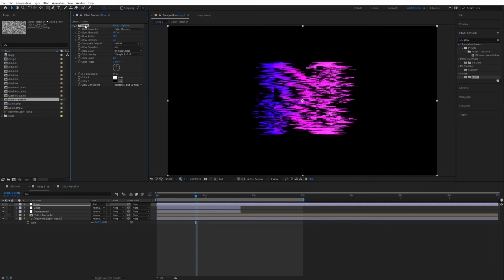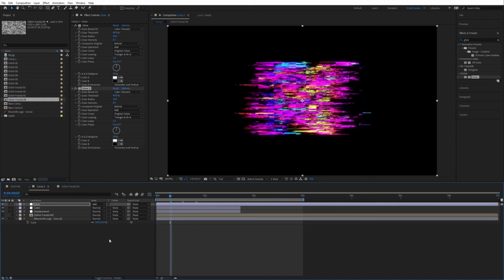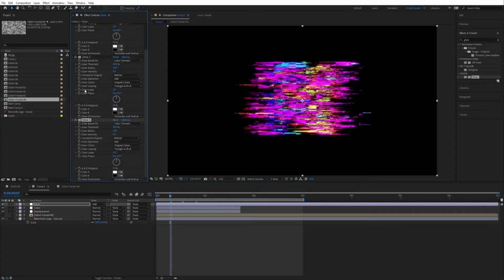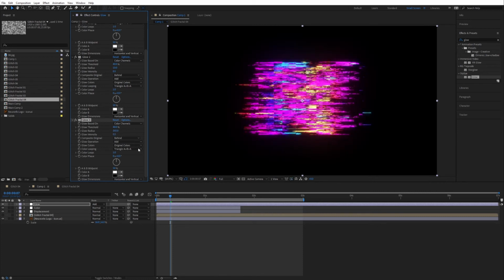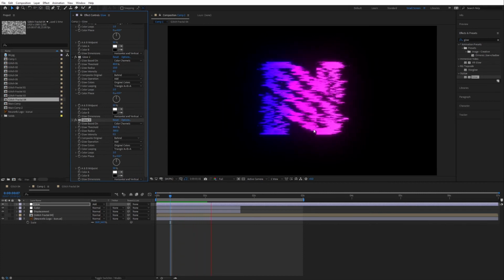Now just Ctrl D on your keyboard to duplicate that effect. And let's increase this to 0.5. The glow radius, I'm setting it to 10. And one last Ctrl D on your keyboard, and in this case I'm going to increase the glow radius quite a bit, so like 300 I think would work well, so that you get some overall glow going on in there.